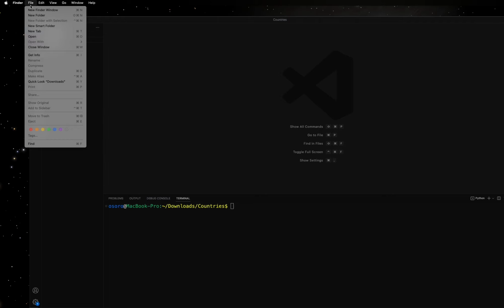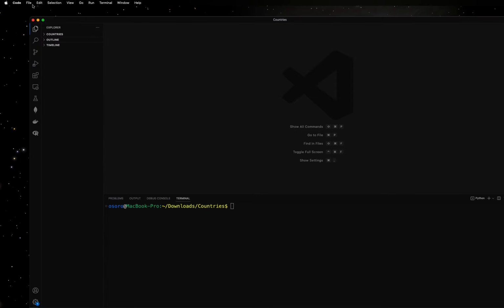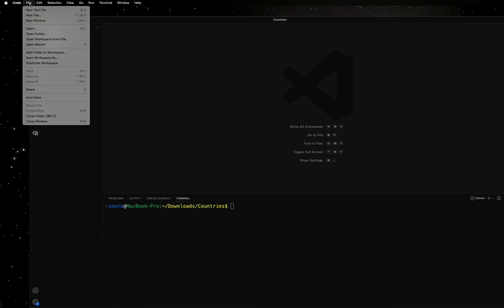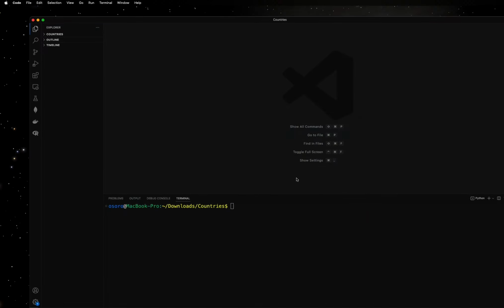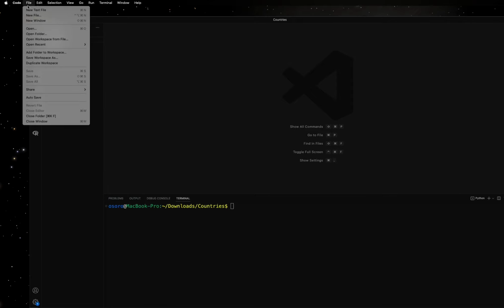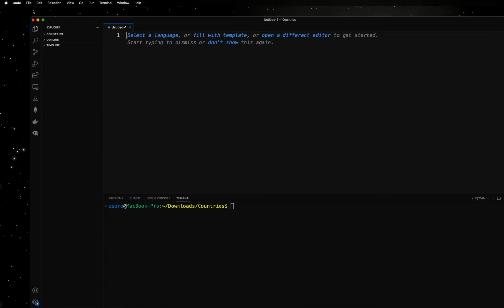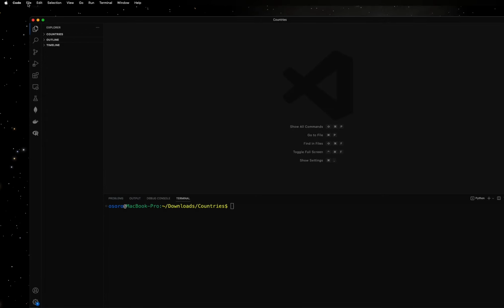If you didn't watch the previous video, you can watch it. I've illustrated how you can do that. If you haven't opened the folder where you're working from, you can click on File and then Open Folder, and in my case, Countries. It's inside the Downloads folder and then Countries, and then open it. Now we create a file, which is our Python file, the script that we are going to run. So new file, and then click on Python.